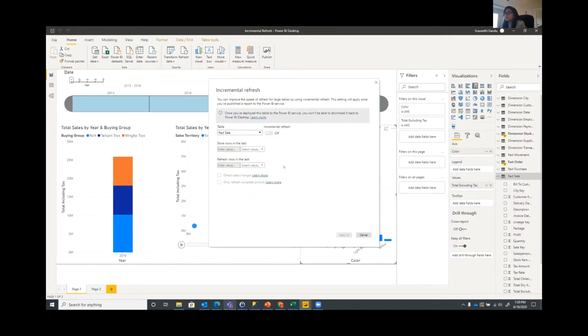By the way, these RangeStart and RangeEnd parameters can be used on other tables as well. I have other fact tables here. I have fact movement, purchase, and orders. You can apply it to those tables as well. But for the demo, I'm just using fact sale. Now I can enable it.